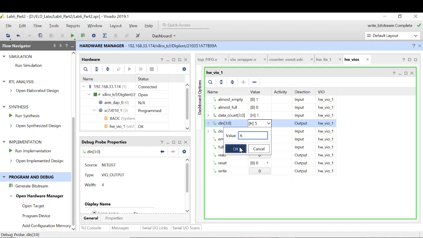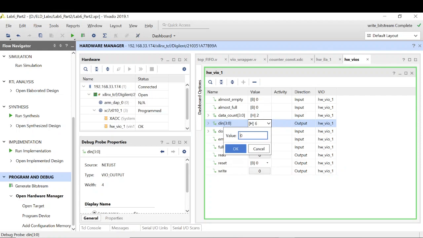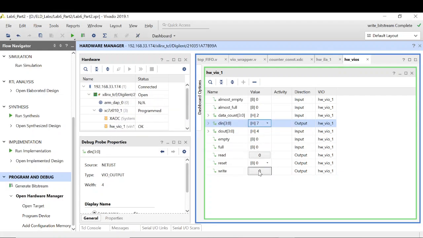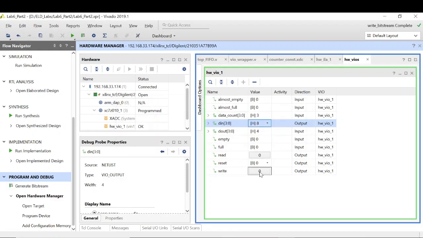Say 6. Okay, so let's write it. As you can see, the data count has increased to 2. So let's write 2 more data. 7. 8. Alright, so now as I can see, my data count is 4. That means I have written 4 data onto the FIFO.